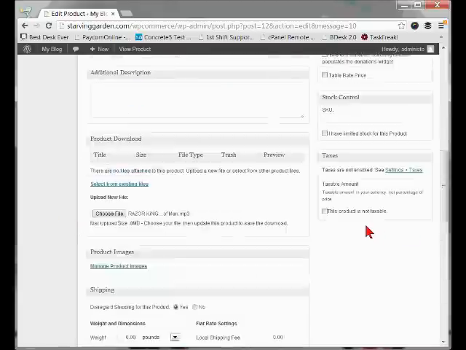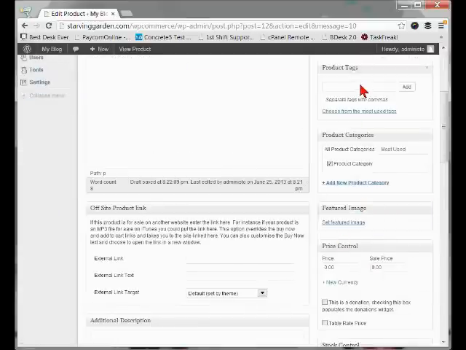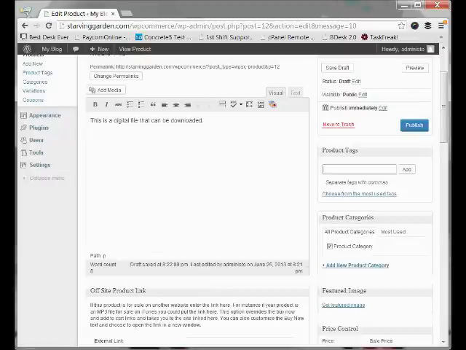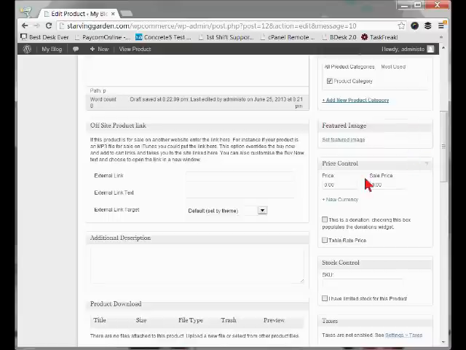And then on the right side of the page, there's actually more options here. You could add tags to the product. And like I said, these aren't required. The main thing you're going to want to look at here is the pricing. You actually set your price here for the product, and you could also set a sale price.